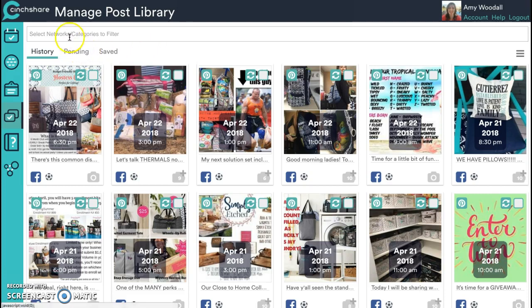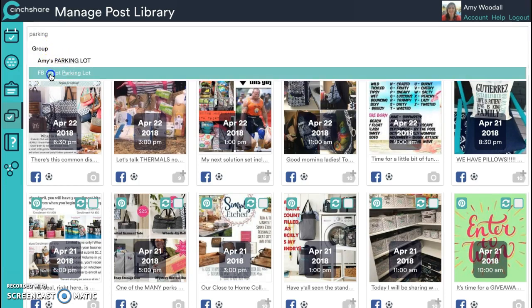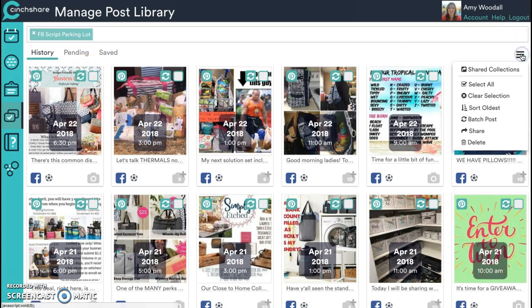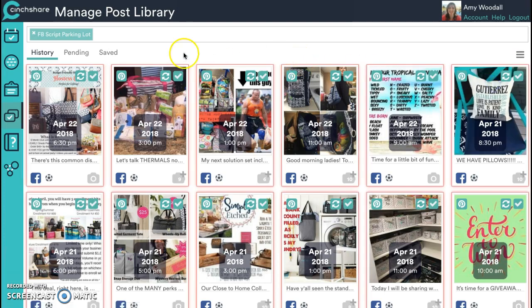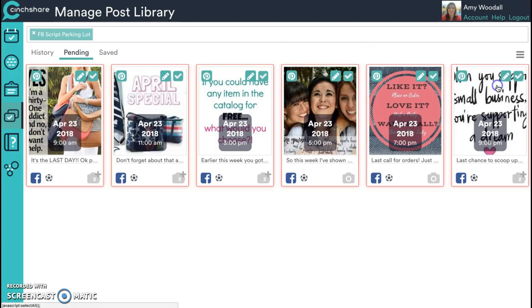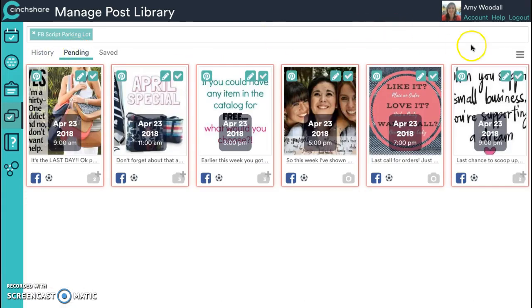And so if I want to, for example, I created a group and it's called Facebook Script Parking Lot. So everything that has this label, Facebook, that I went into this group is going to be my Facebook script for the spring. And you can choose not just history, but pending. And if you see, it still saved these. I have all of these.